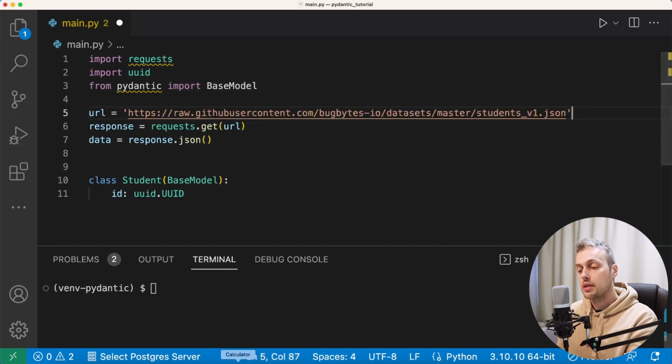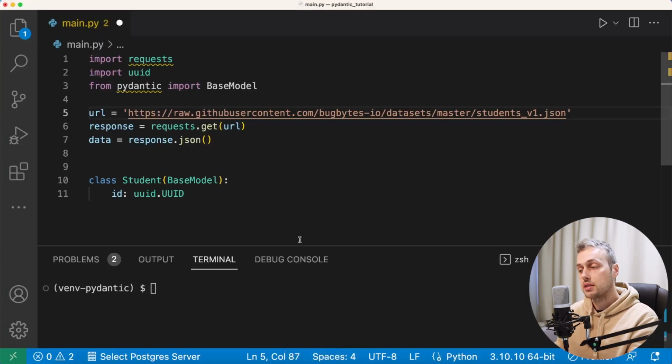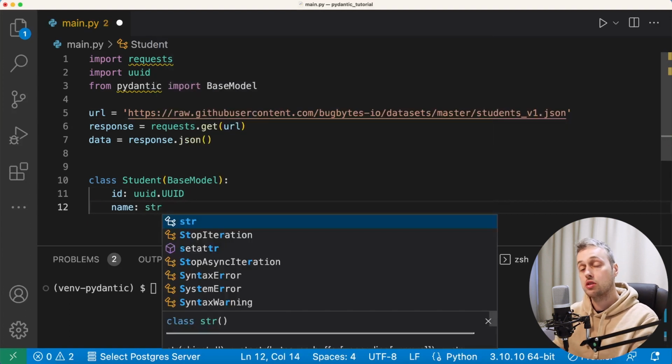So let's go to the next field in our data, and that's the name field. We're going to model this field, and that's a very simple one. It's just a string of data representing the student's name. And the data type for that field is just the string data type.